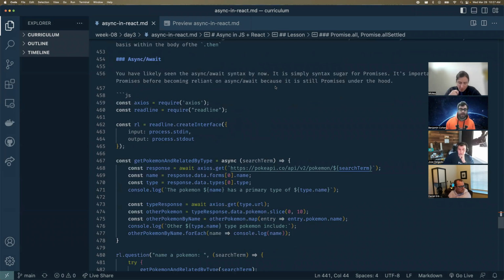So something we haven't talked about yet is this thing called async await, which is a pretty new feature to JavaScript, and it is a form of syntax sugar to make promises a little easier to digest.